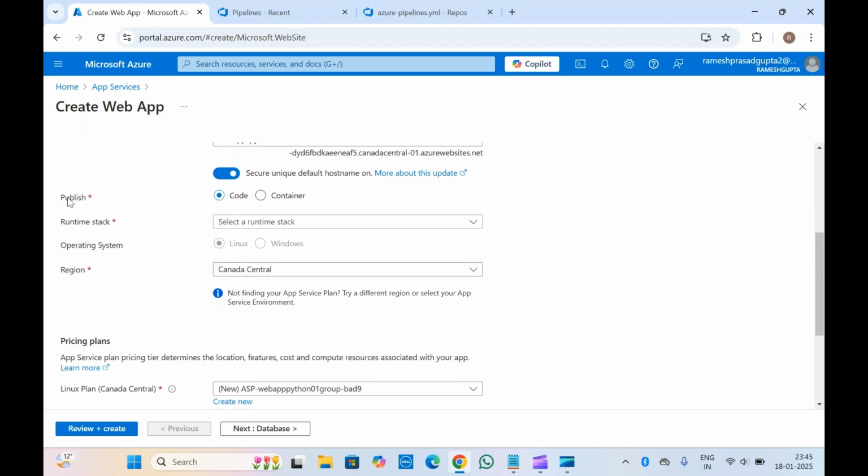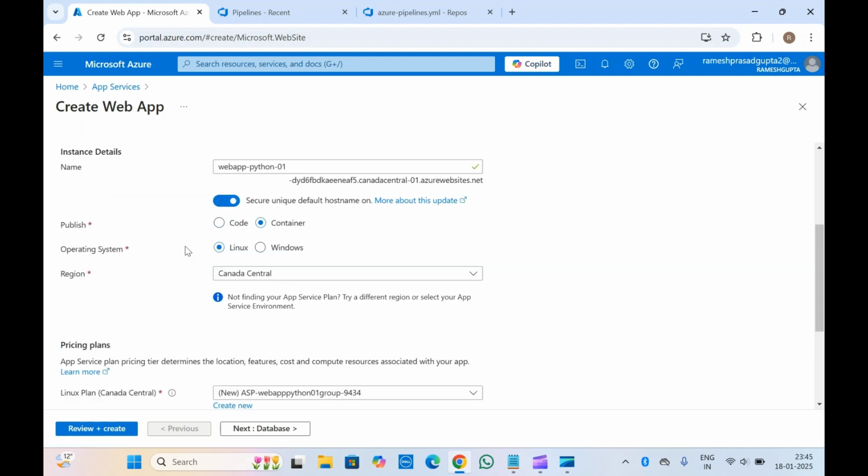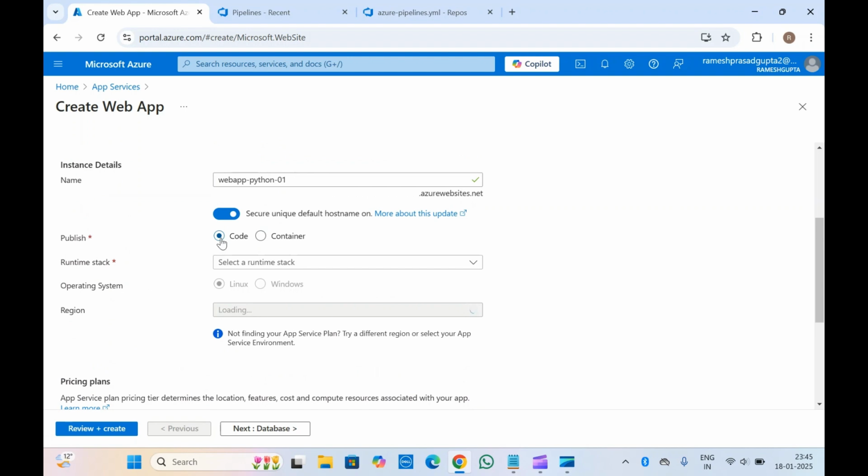Okay. And the publish should be code because we will be deploying the code in our web app. You can do it from containers as well. Okay, you can select the Azure container registry and all if you want. But for now, we will be selecting the code because we are creating CI/CD pipeline and deploying our code.